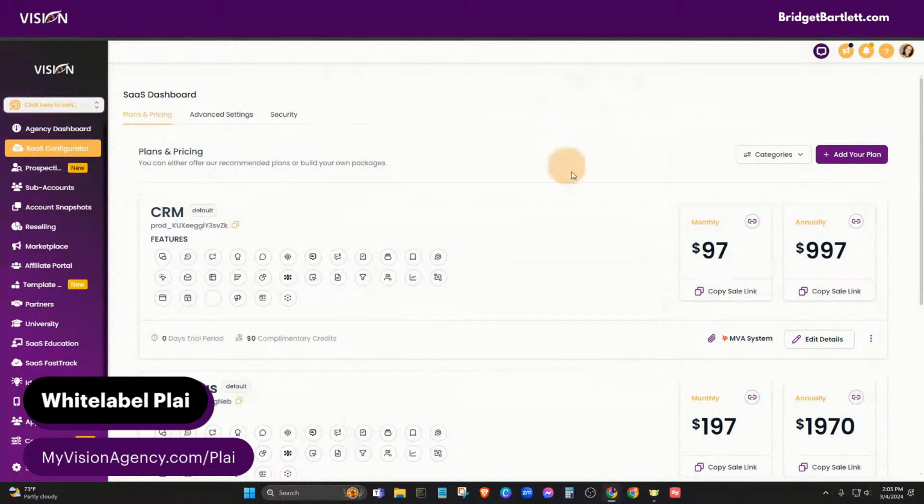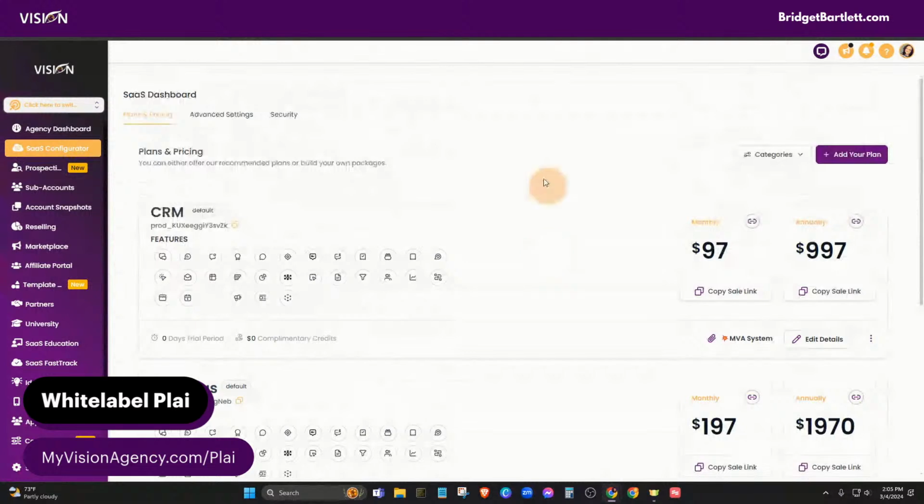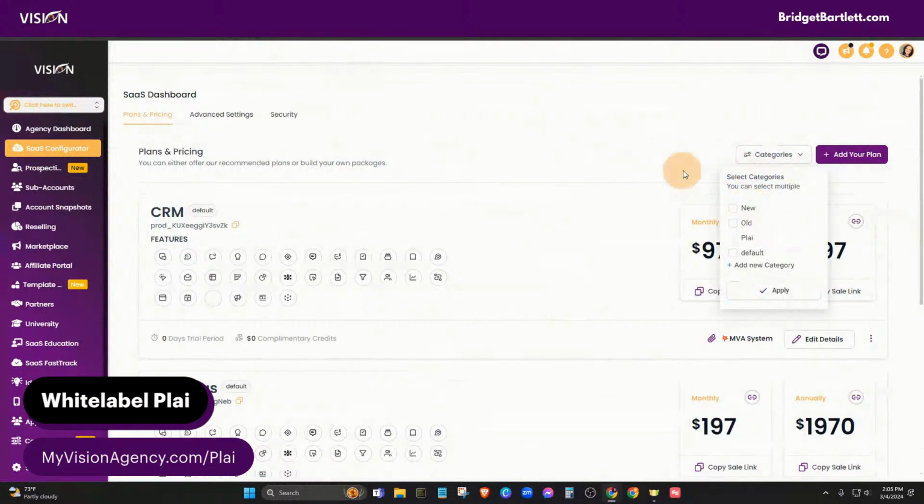So you'll see here that I have the three basic CRM plans. Okay. Now, in this case, maybe I don't have any plans created, or maybe I want to add new plans. So what's cool is we do have this option now where we can categorize our SaaS plans. So I'm just going to call this one Play. So I literally clicked add new category, and now you see that I have Play.